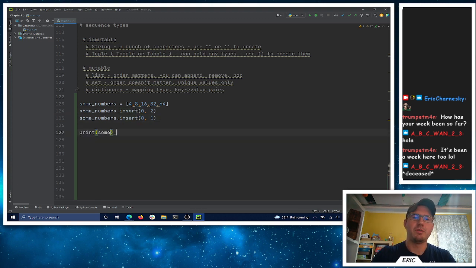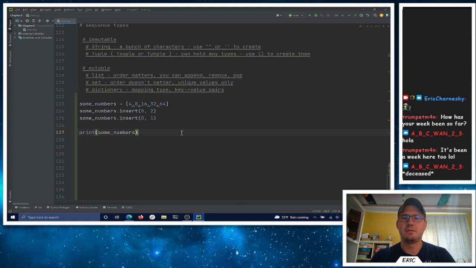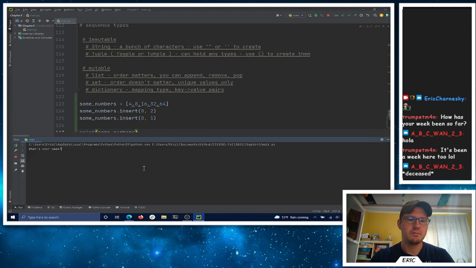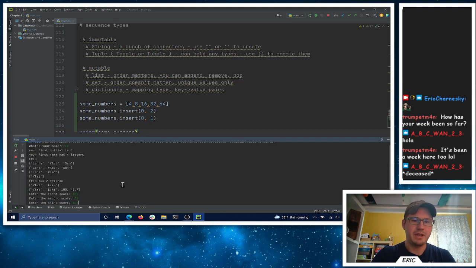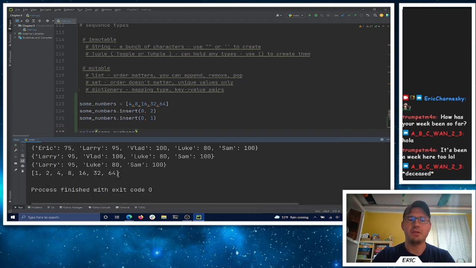And then if I were to print some numbers, we should now have all of our powers of 2. Let's give that a shot. 100, I think we needed 85 in there, otherwise it would break. There we go. And here's our numbers. So 1, 2, 4, 8, 16, 32, 64. Because we inserted them at a given index. And you can pick any index. You can put them anywhere you want.